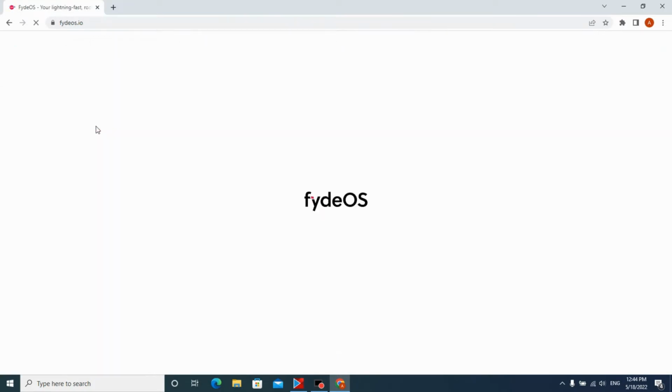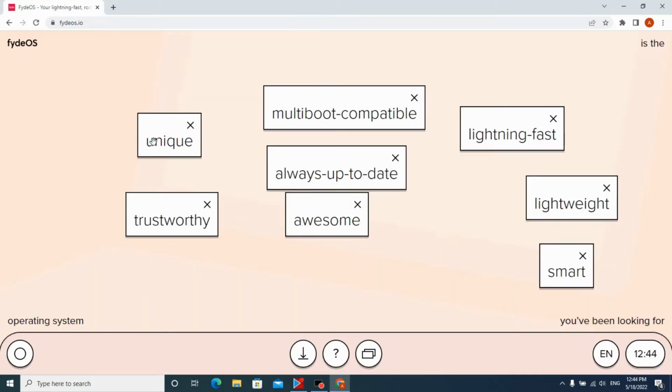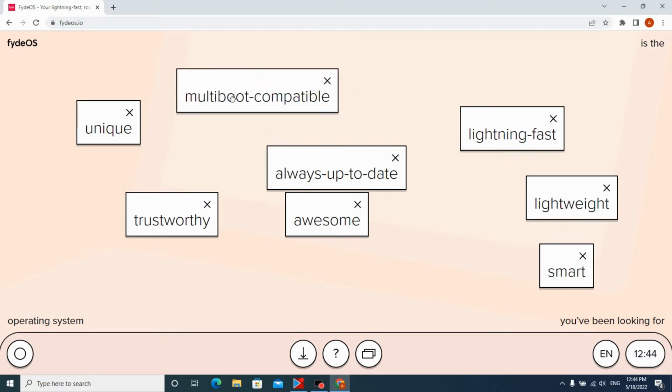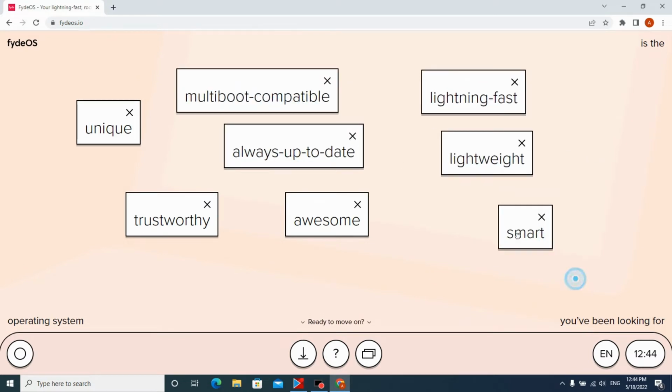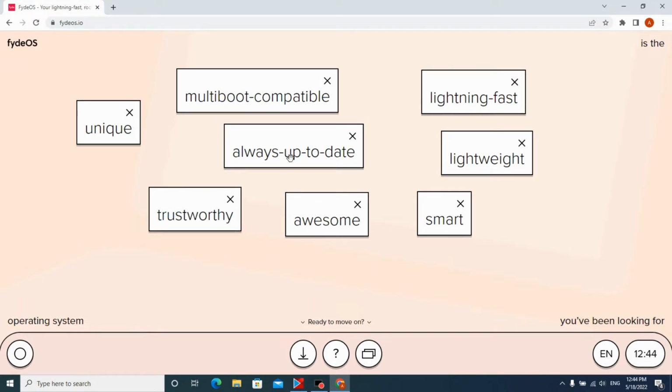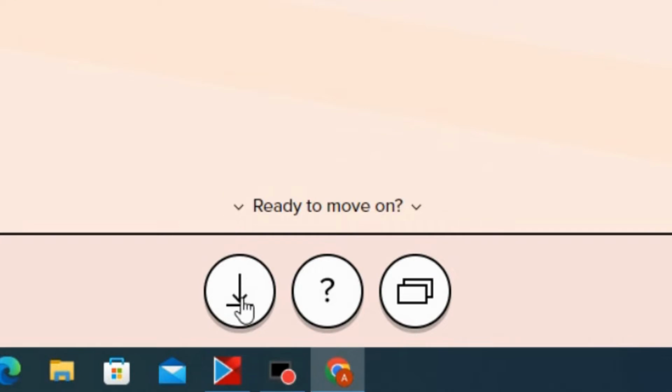Click here, FydeOS logo. In the main menu you will see phrases and words that tell us why FydeOS is so cool. I like the design, it's very simple and cute. Looks nice. In order to proceed to the next stage of download, we need to click here.